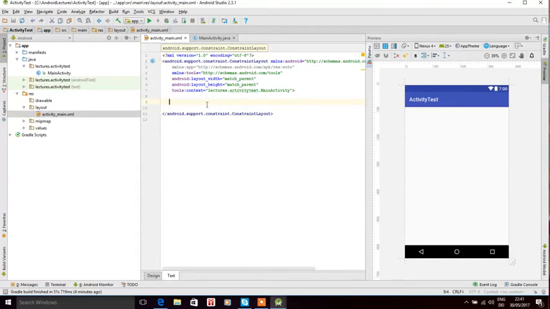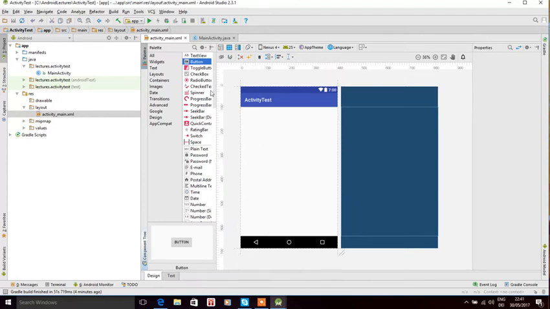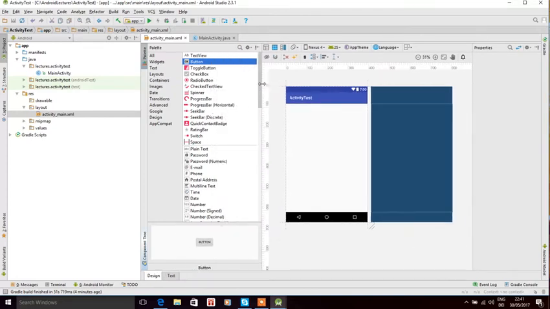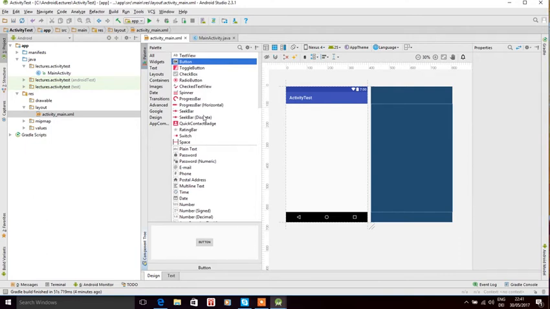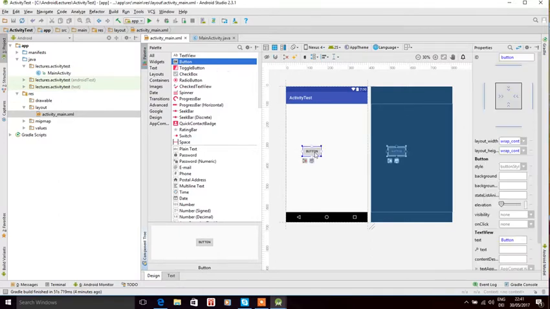What we can do right now is add some controls to our activity layout. We can do it in the text form, or we can also simply drag and drop the controls from the list of controls to our activity screen. For example, if we want to have a button, we can simply place a button here. Let's say we call this button B1. If we click on the button, we see here the properties of the button.